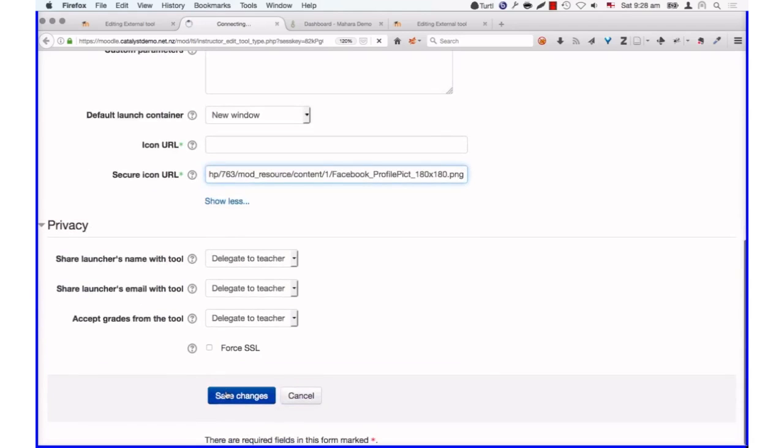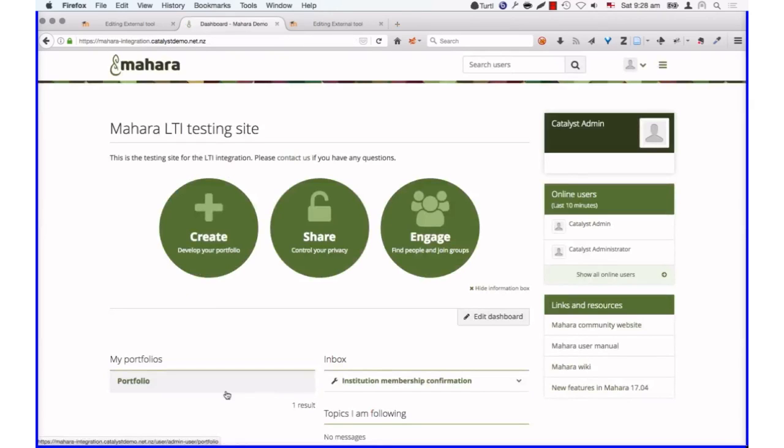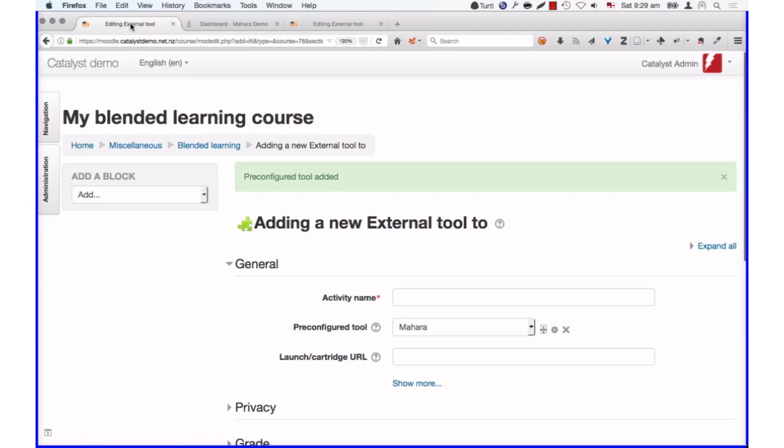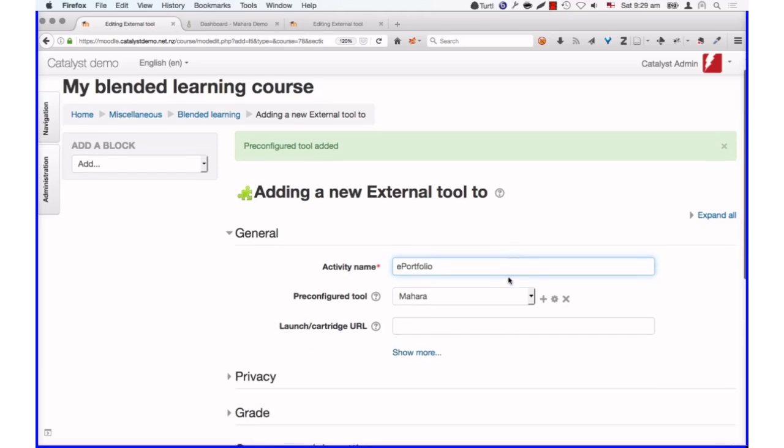Once I've provided all that information, I save my changes and I'm silently redirected to my previous page. So it just closes the window and puts my pre-configured tool into the activity. Now I just need to give it a name and I'm done.